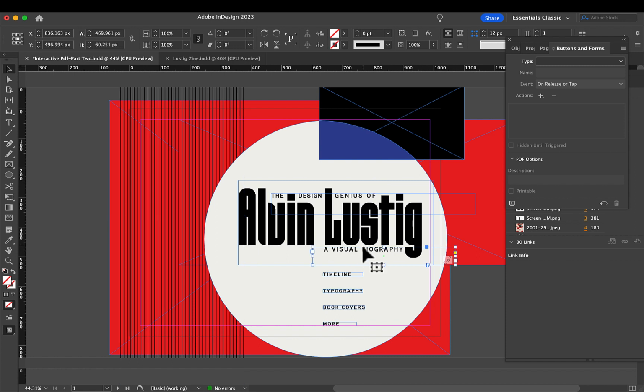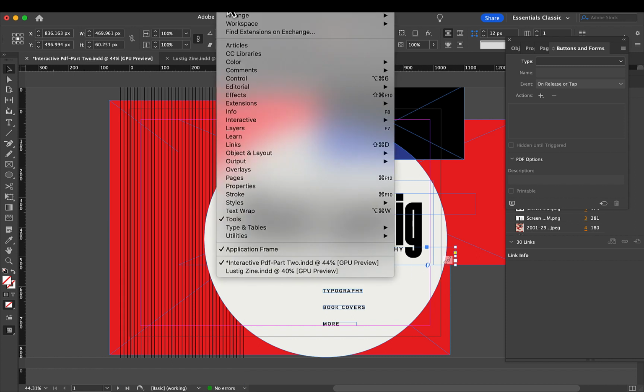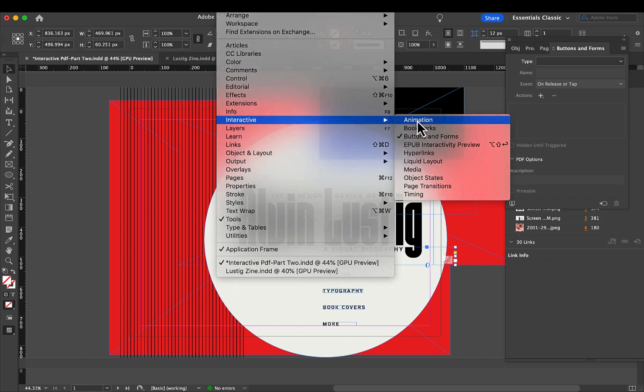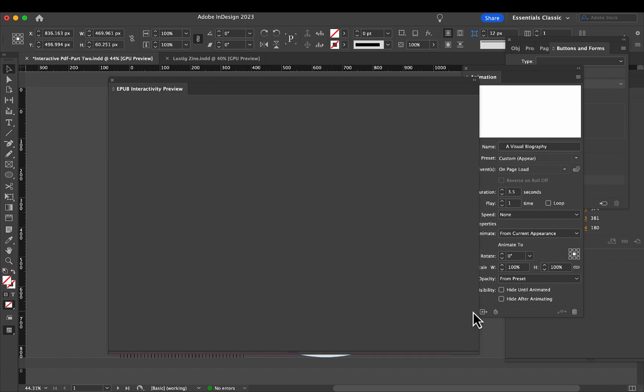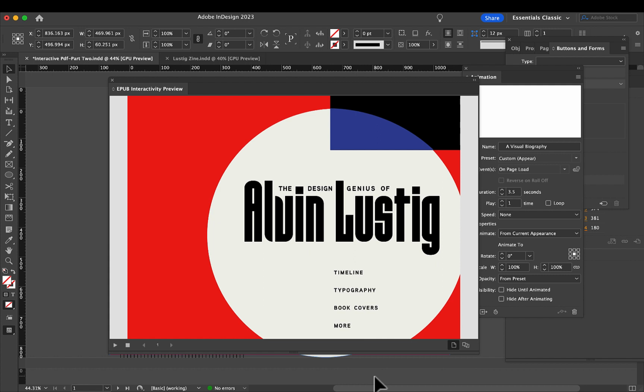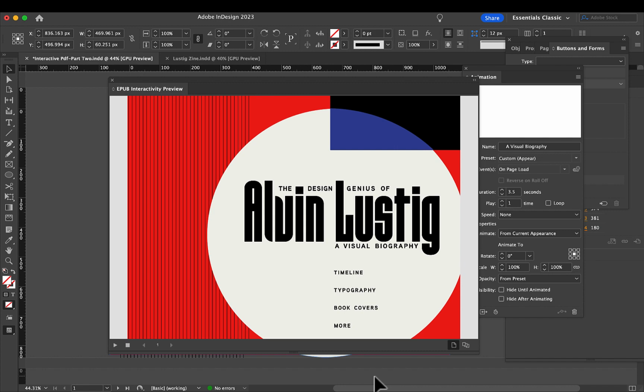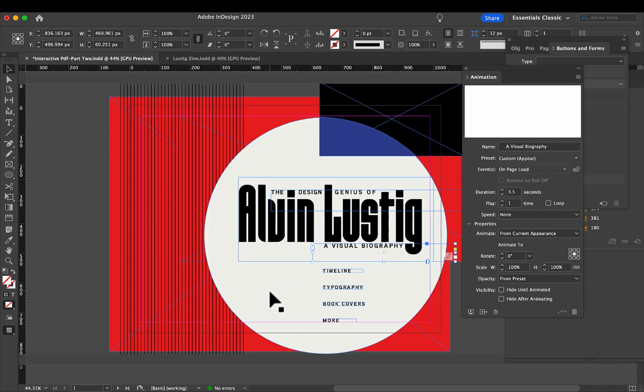This was the first piece I set up though, the visual biography. So let's go to interactive animation. And you can see what I've got that one doing is just appearing. So it's invisible and then it just appears. When you have animation in your document, make sure that it makes sense. Don't just have things bouncing and moving and sliding. Go for meaning. In this case, you'll see the design genius of Alvin Lustig, and then a visual biography comes up secondary. And then there's just a slight movement in those lines in the background. So it's just enough to kind of add meaning to that.